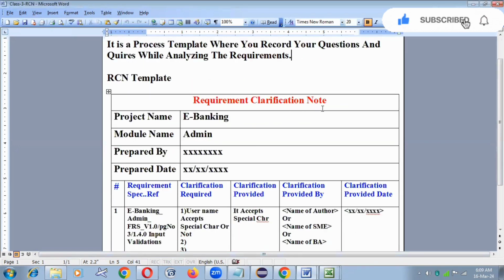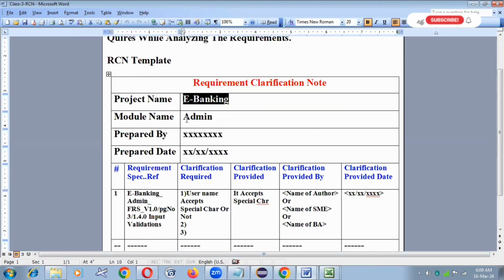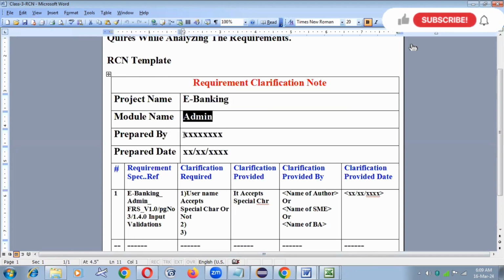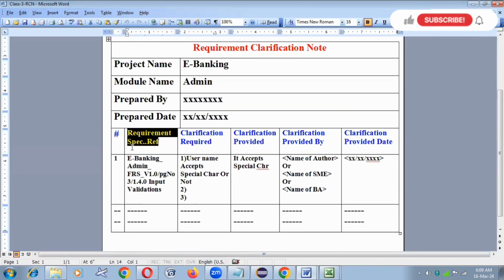Requirement clarification note template. Observe the template here. You need to write your project name, your module name. Prepared by means you need to write your name. Prepared date: for today, you can write today's date here, and a serial number 1, 2, 3 and so on. Requirement specification reference means where you have your doubts.